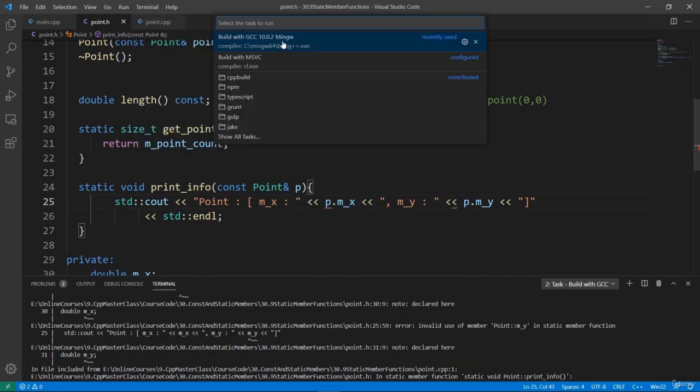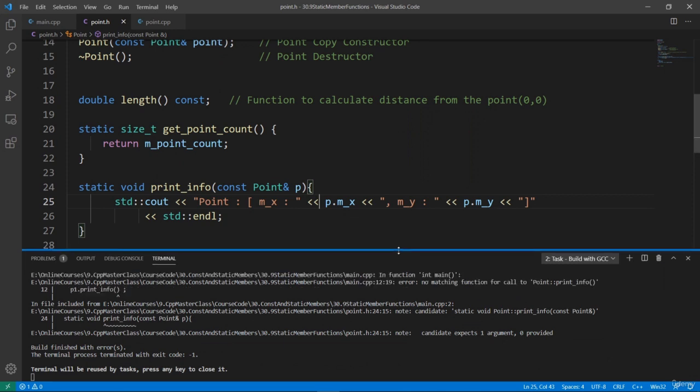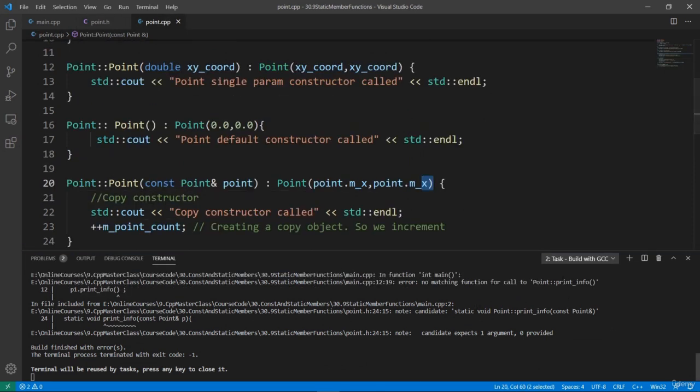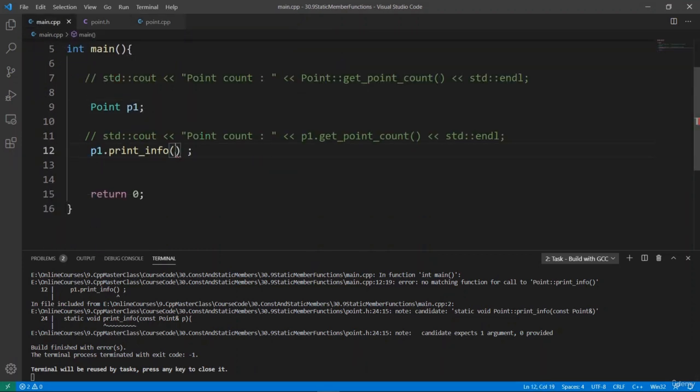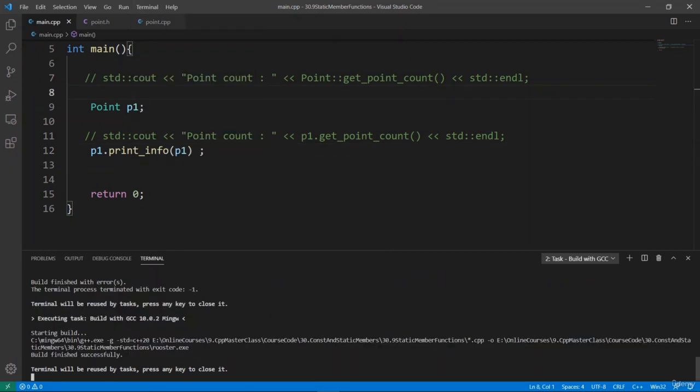But let's try and build and show you that this is working now. We don't have the problem we had before. And let's see, in main, we are calling without a parameter. That's why we have this compiler error. So we can pass p1 here, and this is going to work. Let's build, and we are going to build successfully.